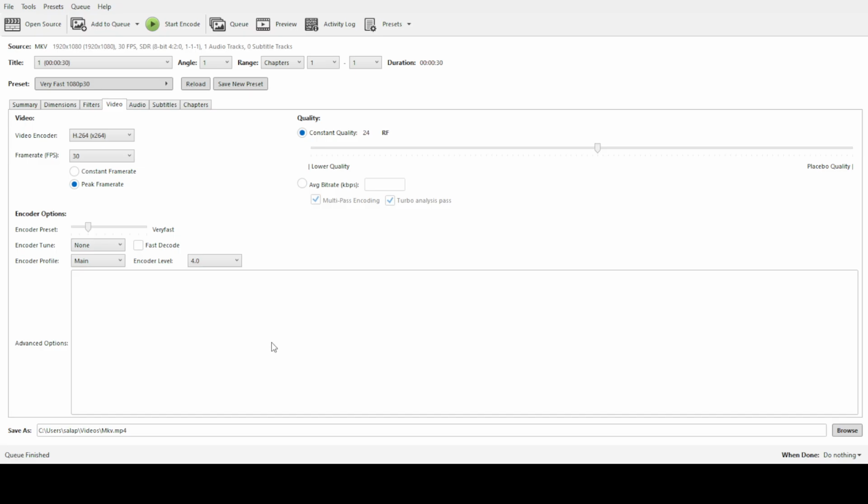Before we start the conversion, you need to decide where the new MP4 file will be saved. Do this by clicking on the Browse button, and you'll be able to select a destination folder on your computer. This helps keep your files organized, ensuring you know exactly where to find your converted video.